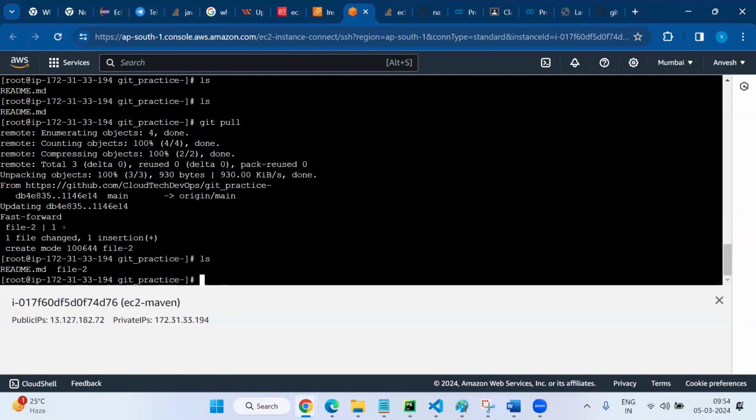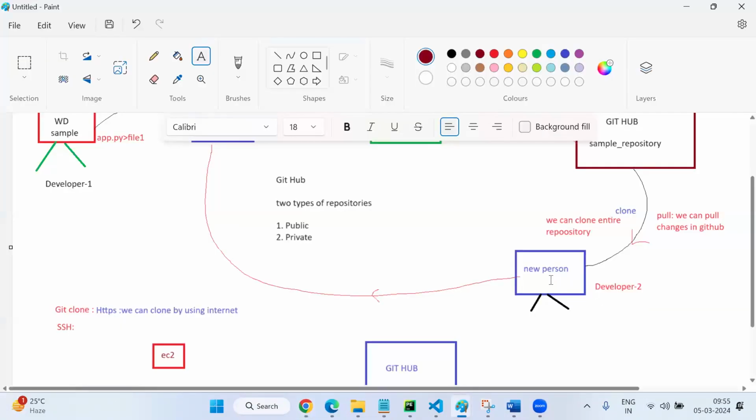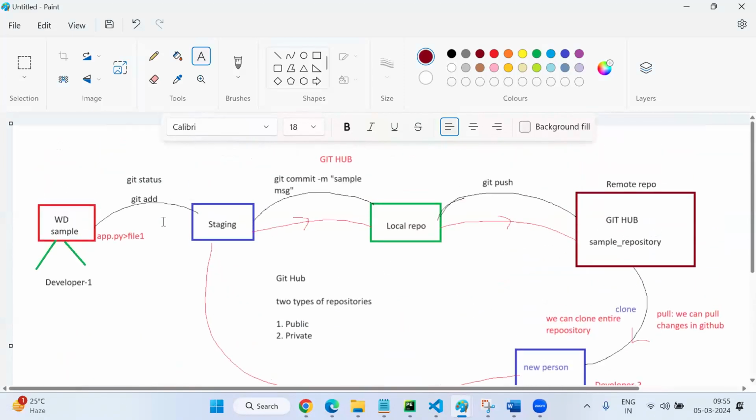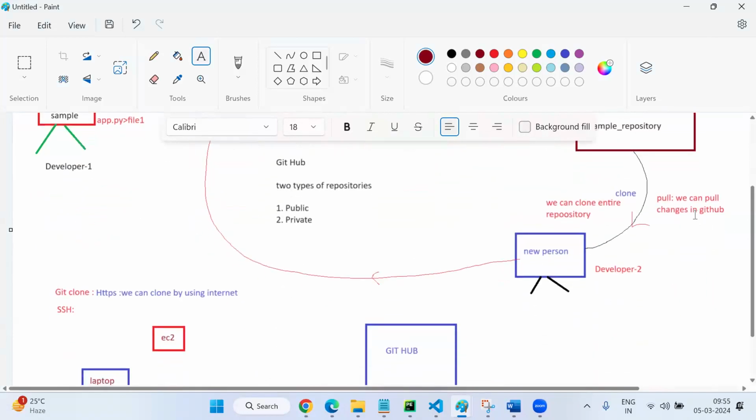So you need to understand the difference between git clone and git pull. Git clone is a one-time job. Once you clone the repository, from next time onwards you can pull or push only, not clone. If you don't have that repository on your local laptop or EC2 instance at all, you need to clone it. Is this clear? That's the example I have given here. A new person joins your team. New person means at his end there is no repository, right? That's what he needs to clone. After that, if any changes are done by other developers, you can simply pull the changes from GitHub.